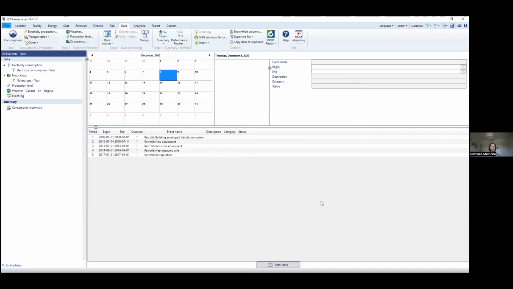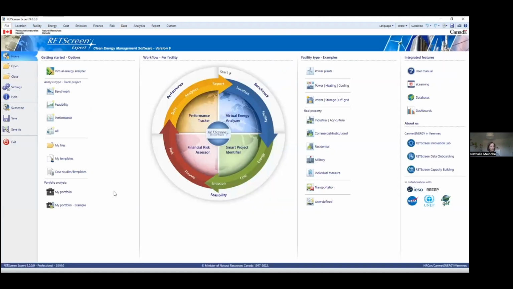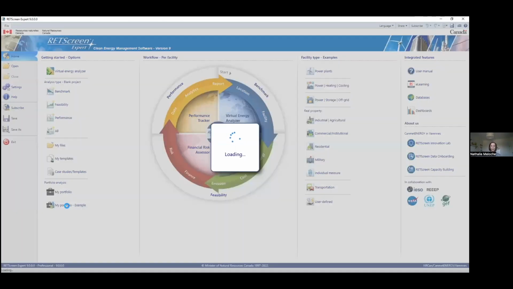So now I'm going to move to another section of the software again. So this will be the last section for today, the portfolio analysis. And again, in order to describe that portfolio analysis, I'm going to click on an example. So let's click on my portfolio example.